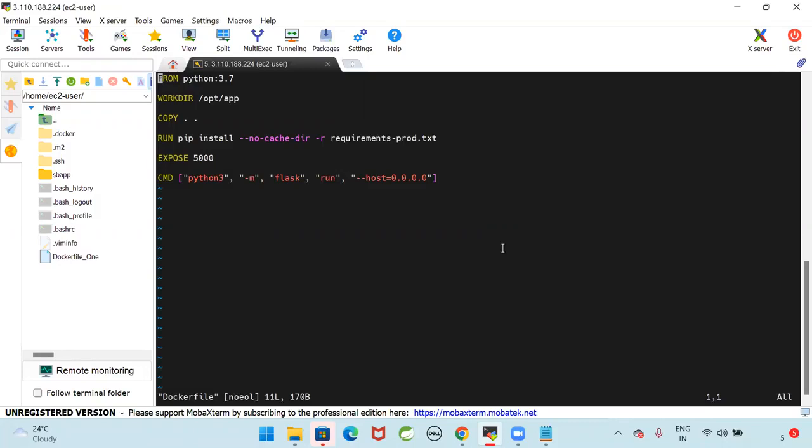I already mentioned 5000. Bhagirath, again you are doing it wrong. He is giving 5000 colon 8080. Is 5000 the host port number or the container port number? 5000 is the container port number. So should 5000 be on the left side or on the right side?